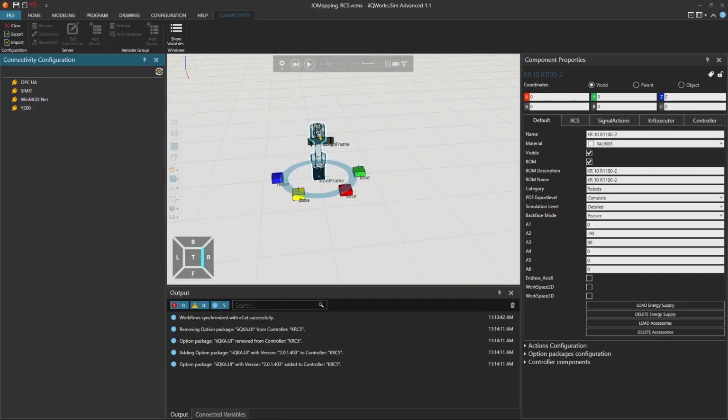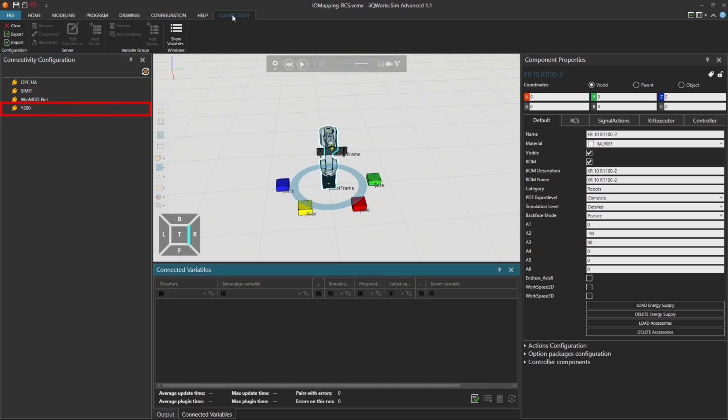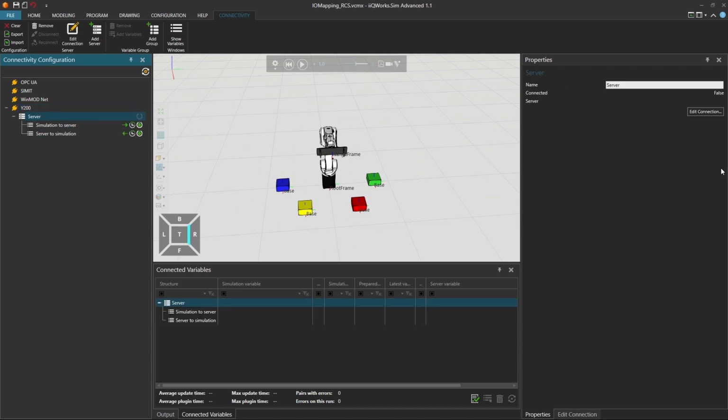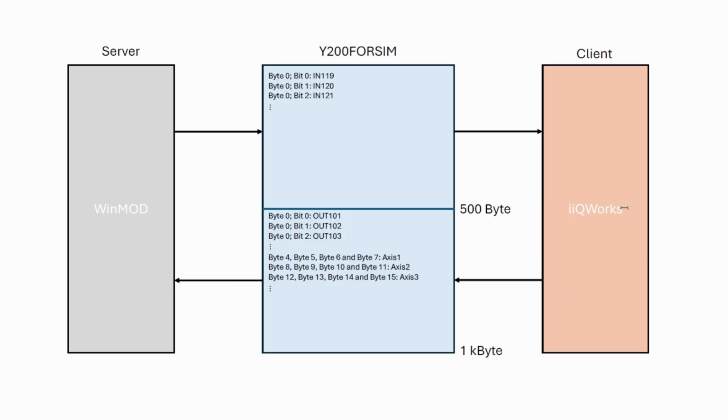In this tab, we'll use the Y200 interface to establish the connection. Right-click and select Add Server. The setup for Y200 is a bit more advanced, because Y200 uses shared memory communication. This means a specific memory area is reserved, and data is written into and read from that area. For a Y200 interface, you need both a client and a server. In our case, iiQWorks.Sim acts as the client, and WinMOD acts as the server.